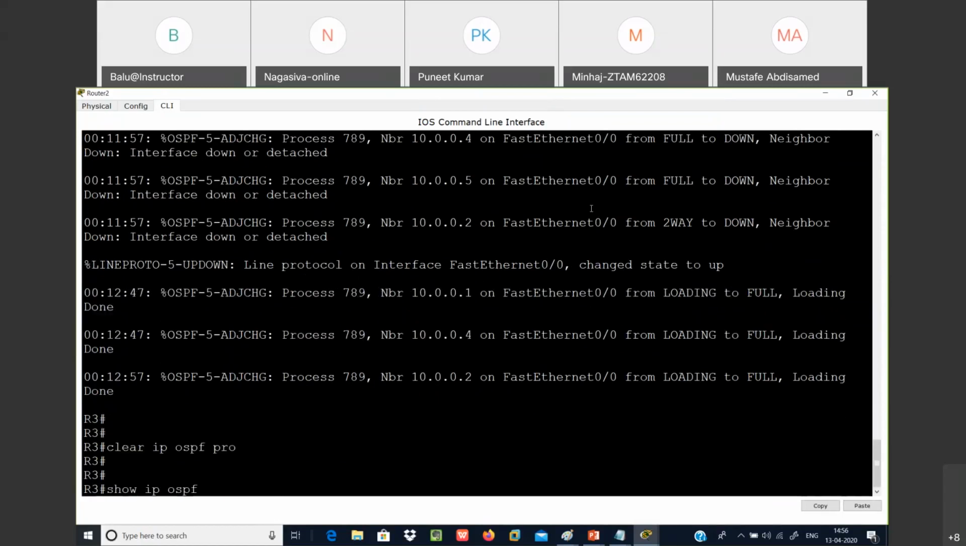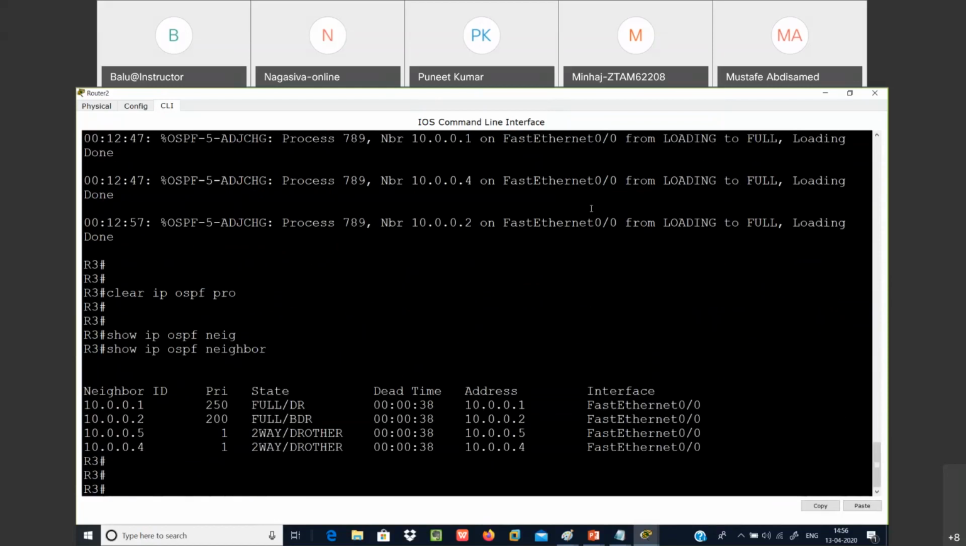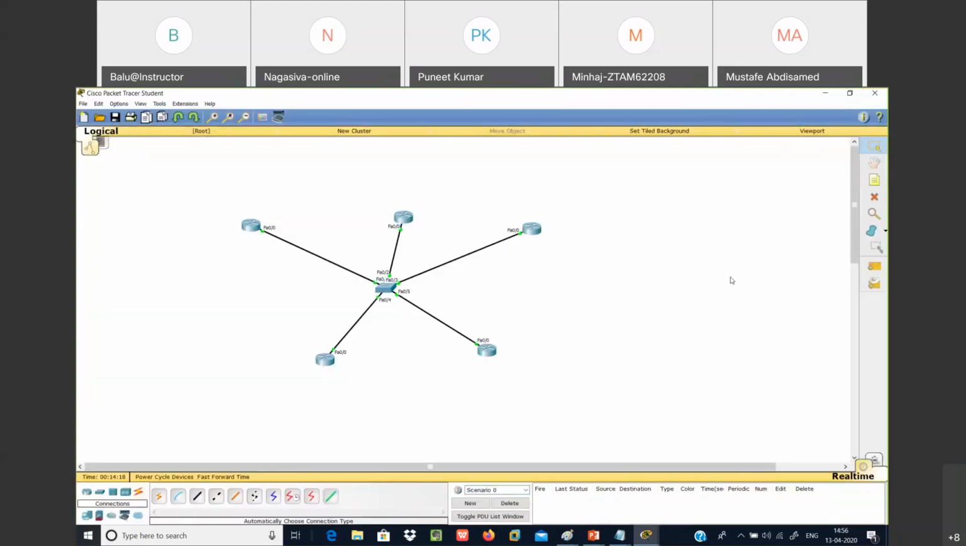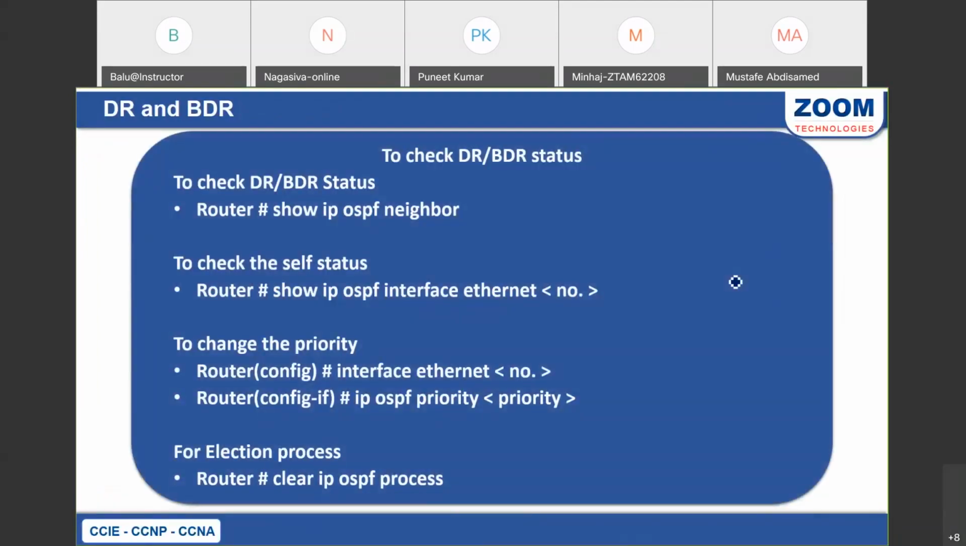Show ip ospf neighbor. Enter. See, 10.0.0.1 with priority 250 is the DR, and 10.0.0.2 with the second highest priority, 200, is the BDR. This is how the DR BDR election process is done. These are the verification commands and the DR election process. You can copy it clearly.